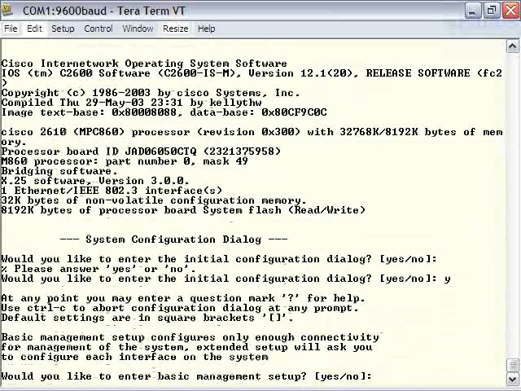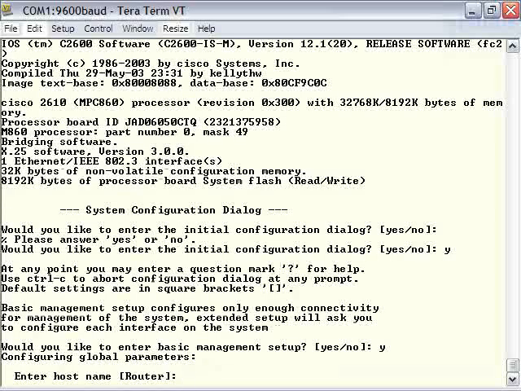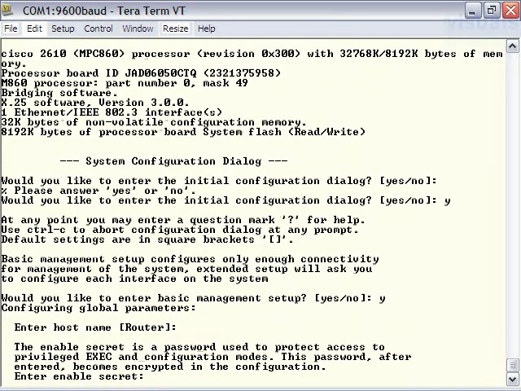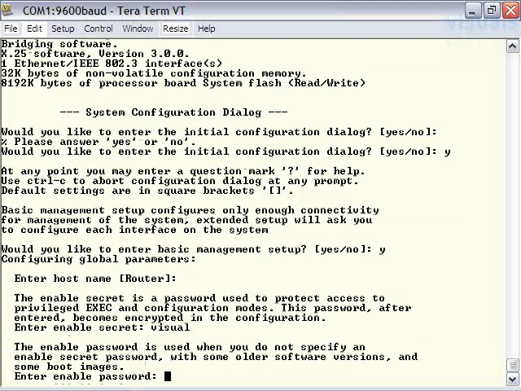Would you like to enter basic management setup? Yes, I want to show my students. Enter the hostname of your router. Enter router, okay. The enable secret is a password used to protect access to your privileged exec and configuration modes. This password, after it is entered, becomes encrypted in the configuration as I showed you. So enter the password, the same one we have gone through.